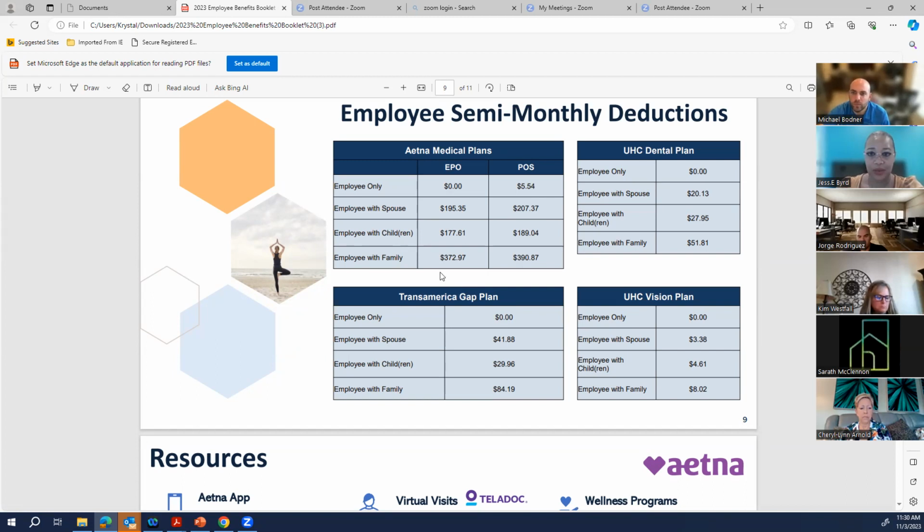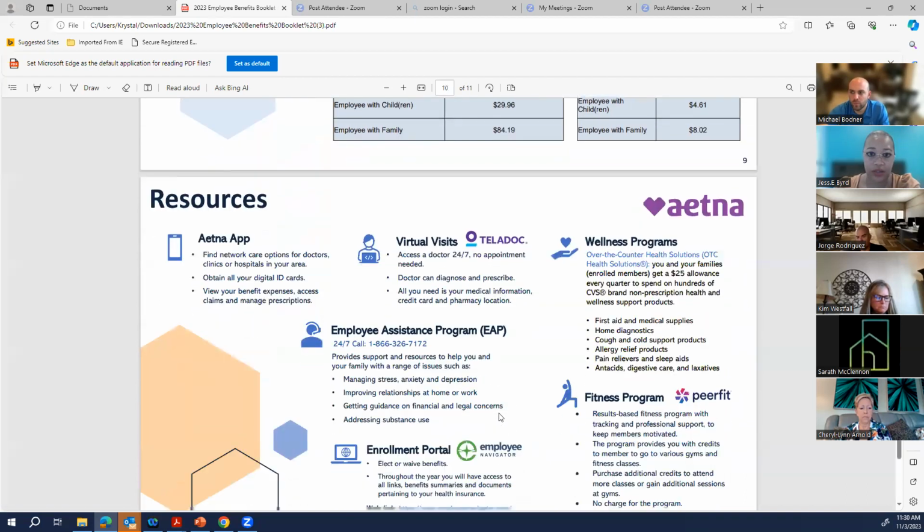Everything that you're going to see here is going to be on the online portal. When you go to elect your benefits, you're going to see all the costs if you want to add your dependents. So you'll be able to see that then.